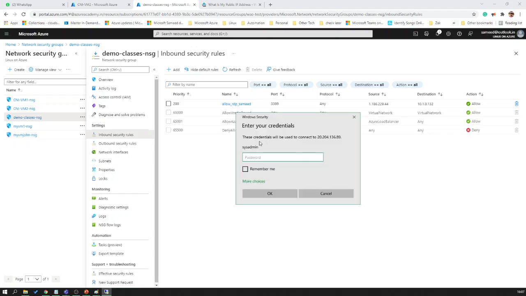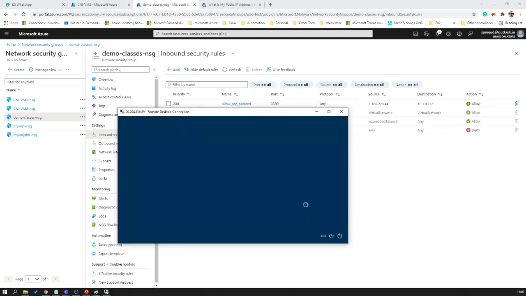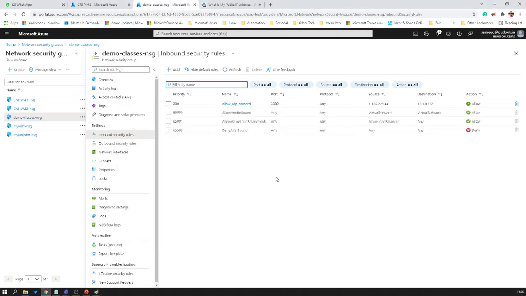I can get the prompt, right, guys? So I can take a desktop. Make sense? So this is the specific rule I allowed.